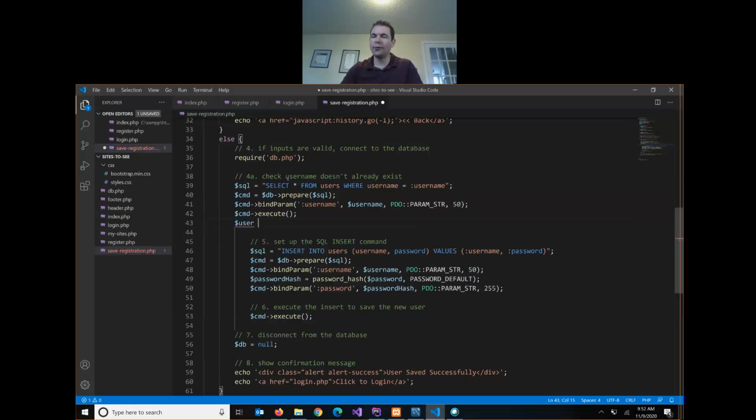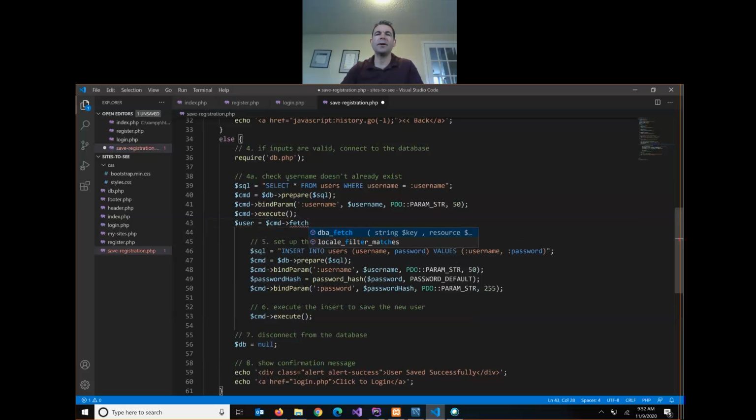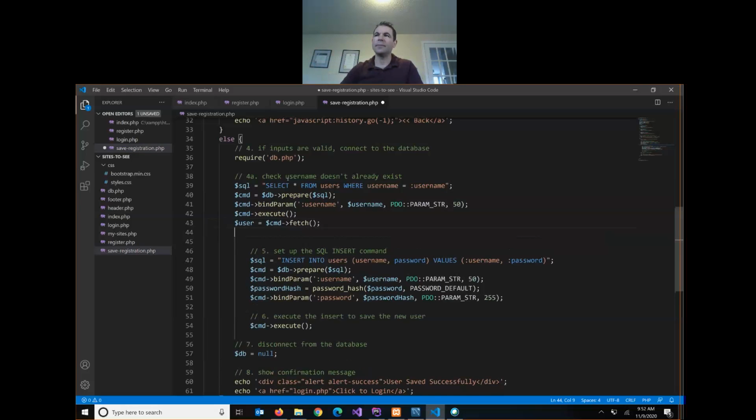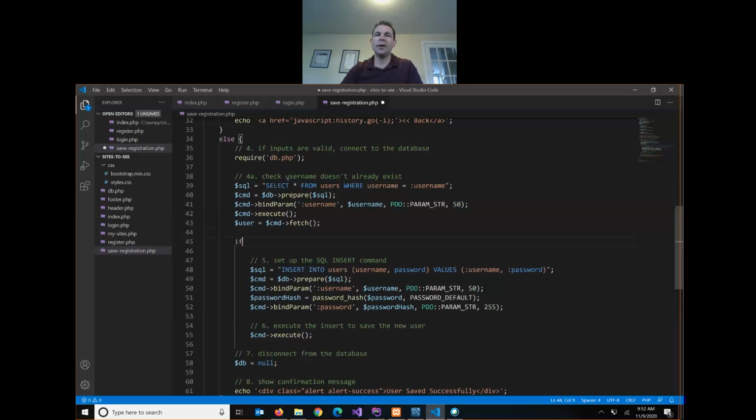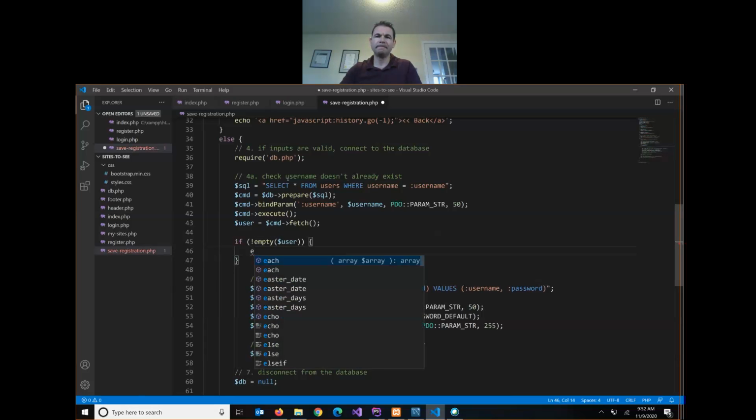So I'll set up a user variable. And by calling the fetch command on our command object, this will retrieve either an empty object if the user doesn't exist, or an existing user. So now we can check it. So if our user is not empty, well, in this case, we need to show a message to the user.